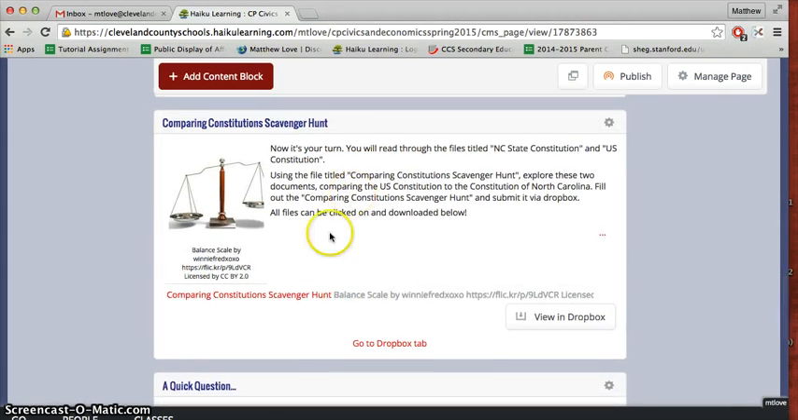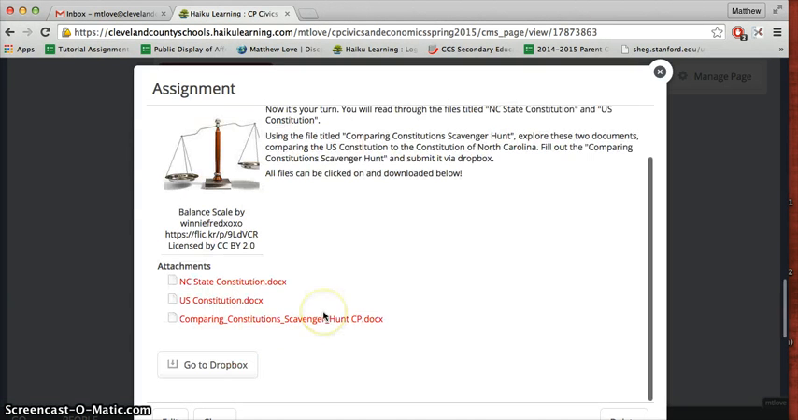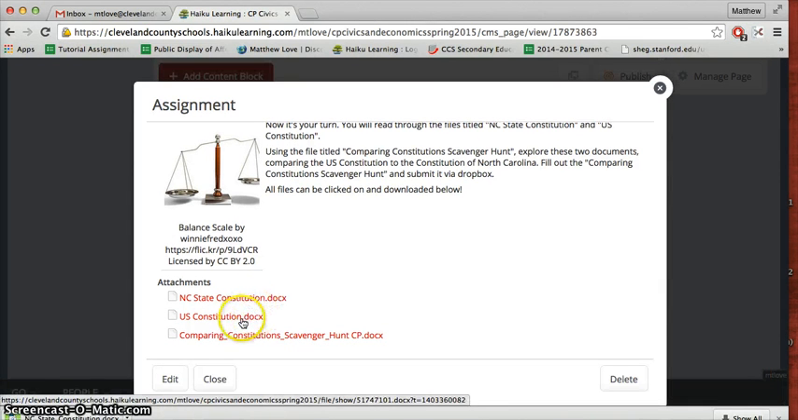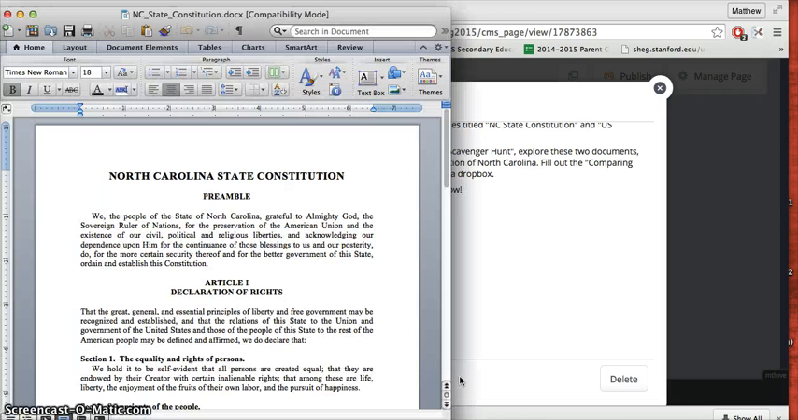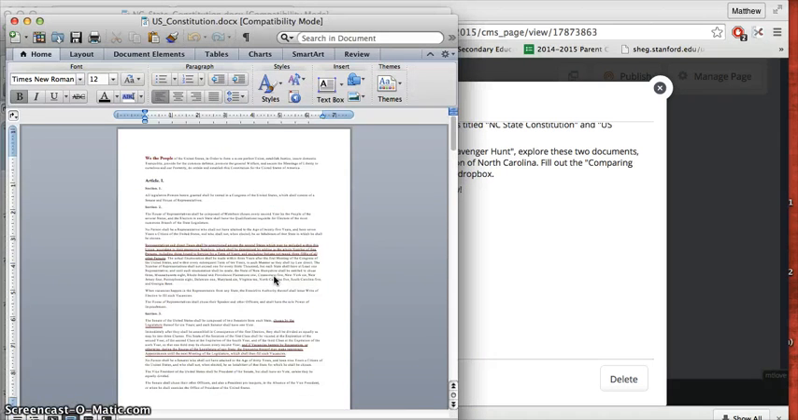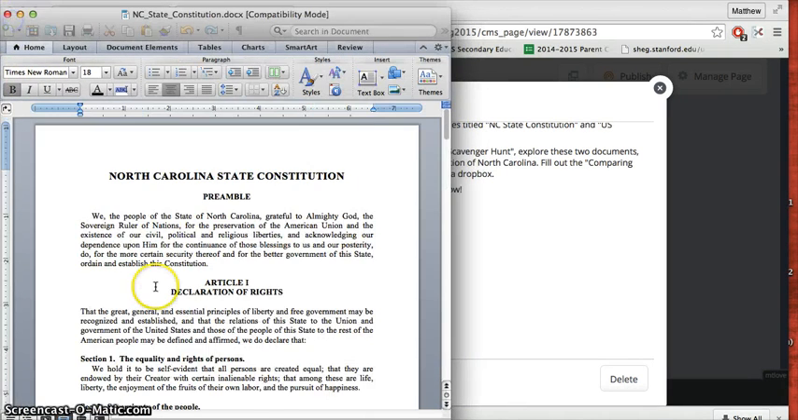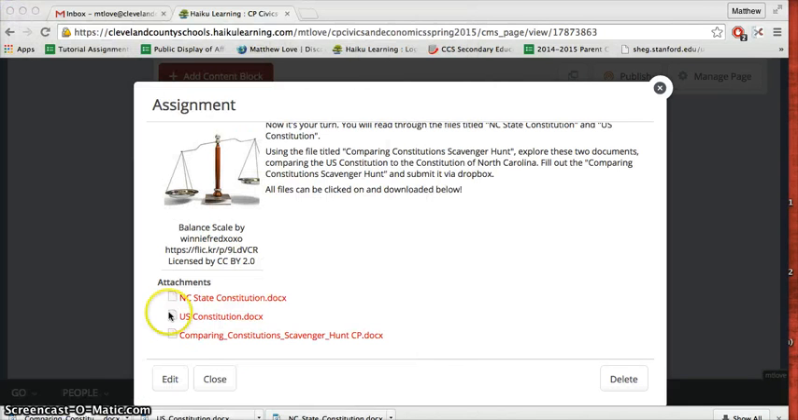Then you're going to click on the Comparing Constitutions Scavenger Hunt. I have 3 documents here for you: the North Carolina State Constitution, the United States Constitution, and your scavenger hunt. If you click on all 3 of those documents, they will appear on your screen. You'll notice the North Carolina State Constitution is very long, whereas the federal constitution is not so much. Let me get the Comparing Constitutions document up for you.